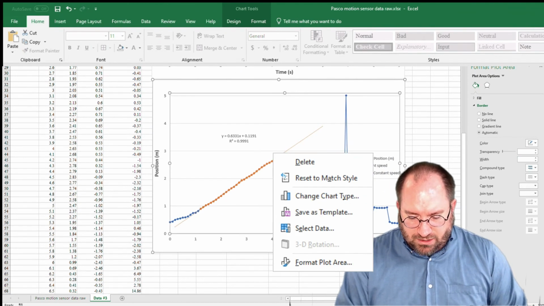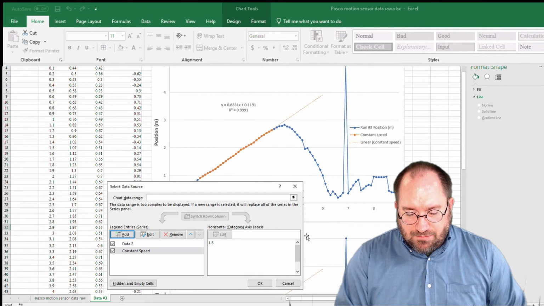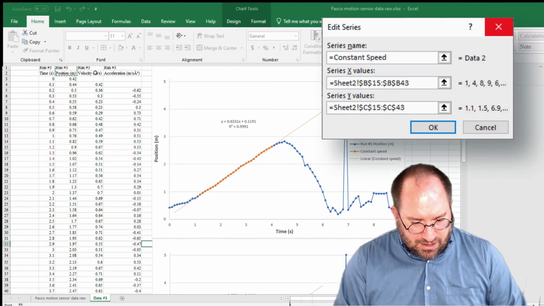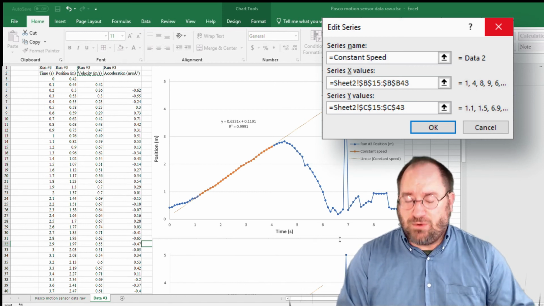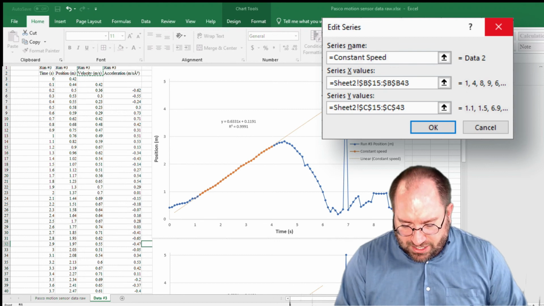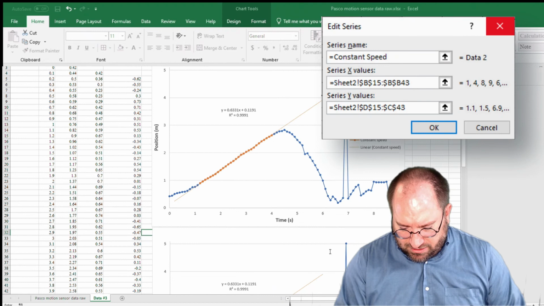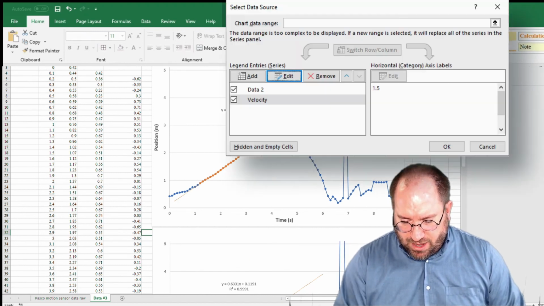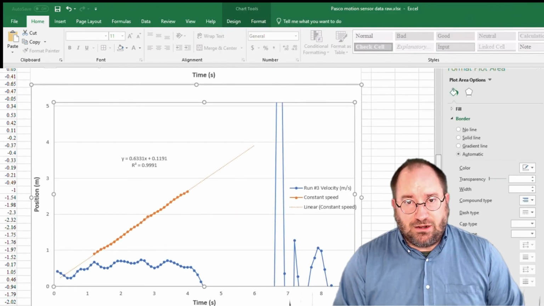So when I right click on this, I'm going to select the data. I'm going to come down to run position 3, but instead of run position 3, we're going to highlight run 3 velocity. The x values are still time, we don't want to change that. So we're going to change it now from C. You can just type in here, make that a D, delete the C, and click OK. Click OK, and now your data looks kind of funny.